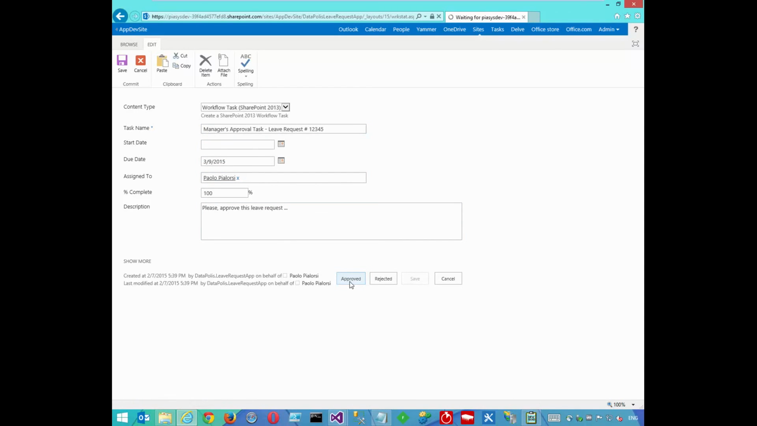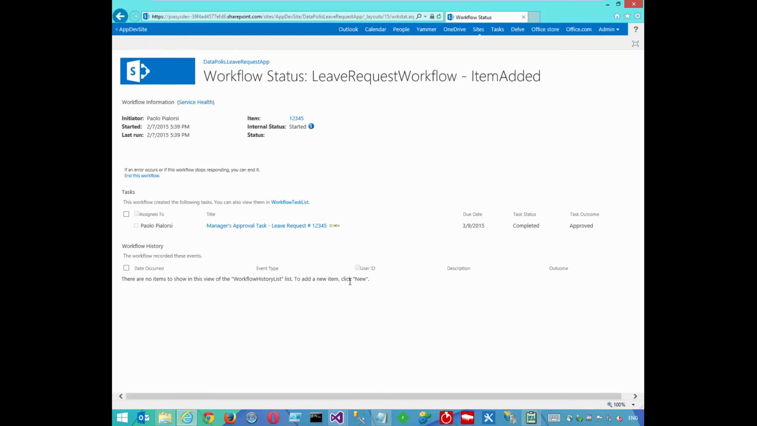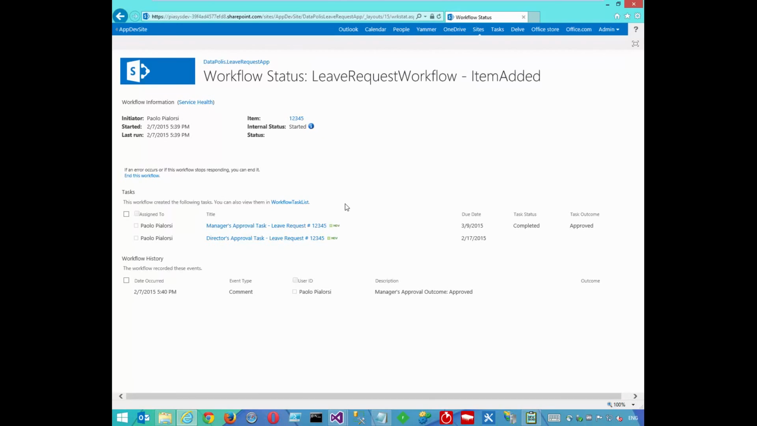In a few seconds, but keep in mind that the engine is asynchronous, my task is completed and the new task to the directors will be created, as well as the item in the history list will be written. So let me press F5 to refresh the page. And as you can see, the manager approval outcome is approved. We are still missing the director approval task because the asynchronous engine of the workflow manager is still working in the background in order to provision the director's approval task. Let me refresh again. And now we have the director's approval task for the same leave request.